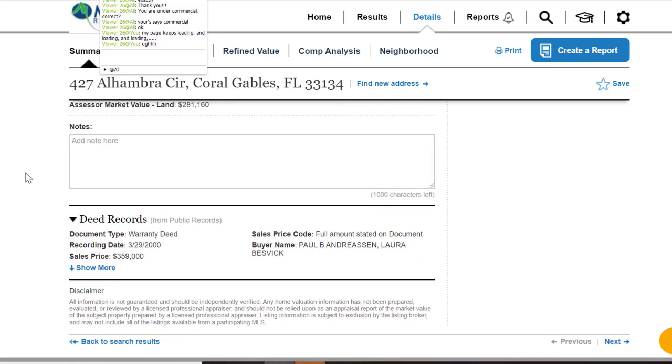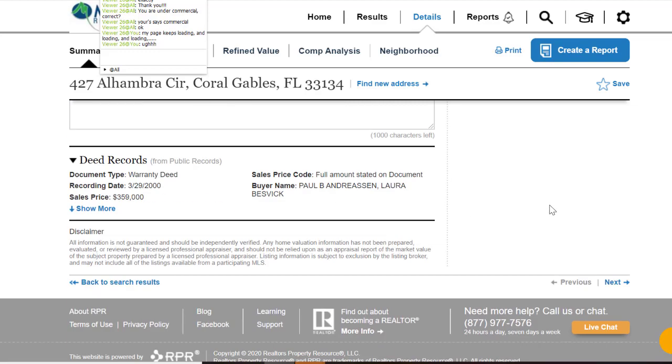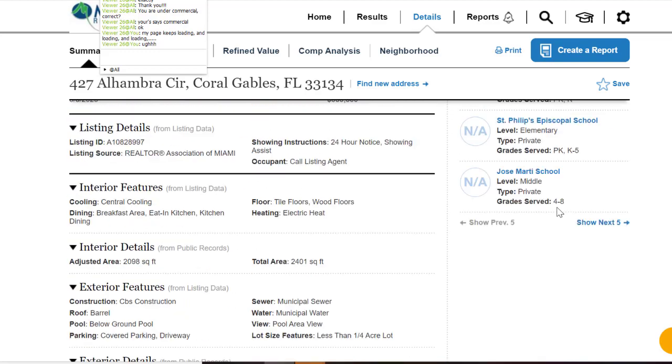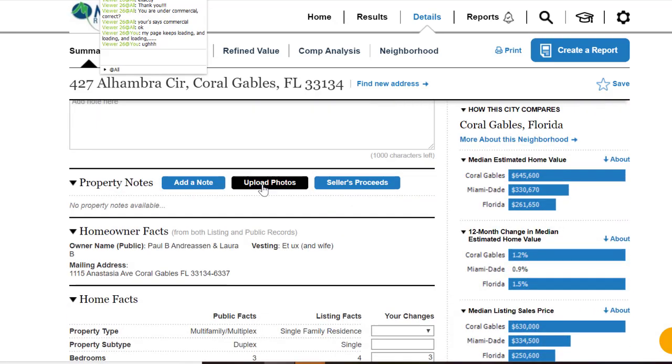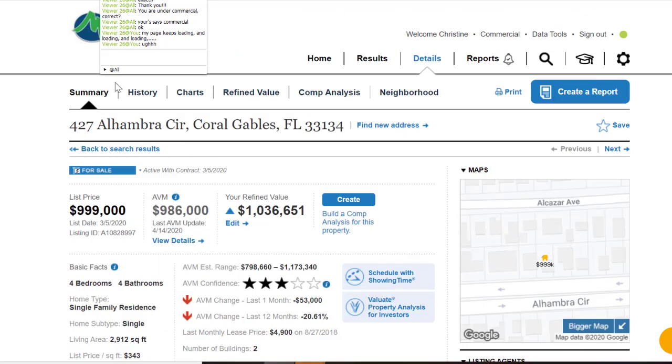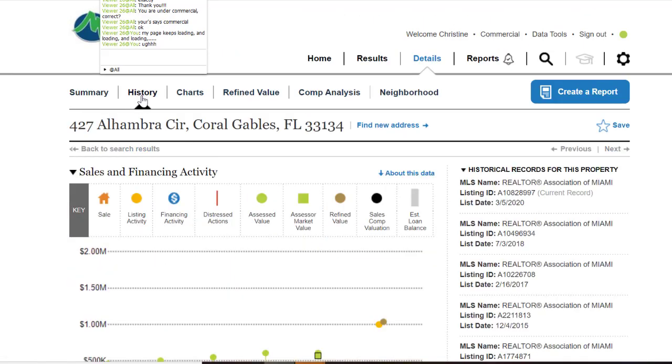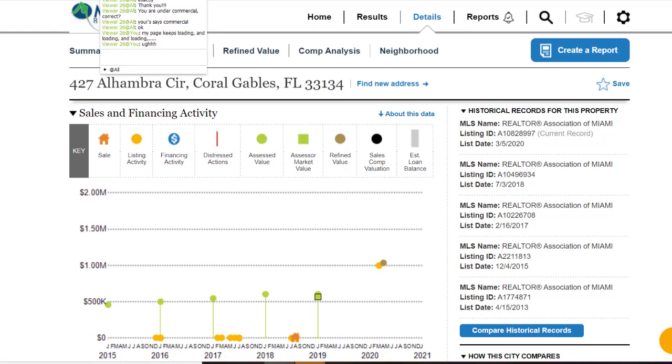Tax information, notes for me to write, deeds. Okay, so this is all of the information under the summary report of a property. This is history information. So any information on sales, listing activities, financing activities, distress activity, assessed value, refined value, sales comp valuation, estimated loan balance.